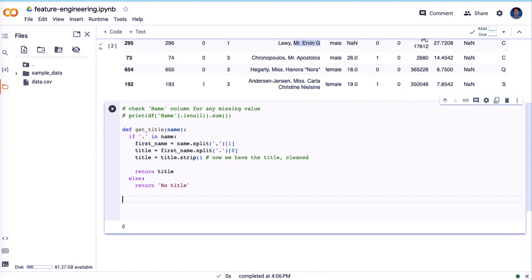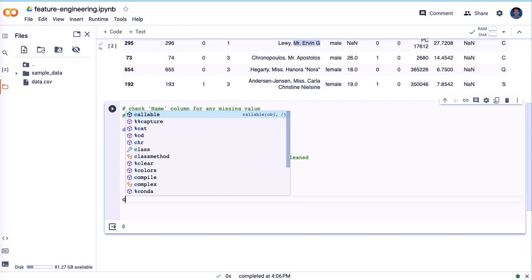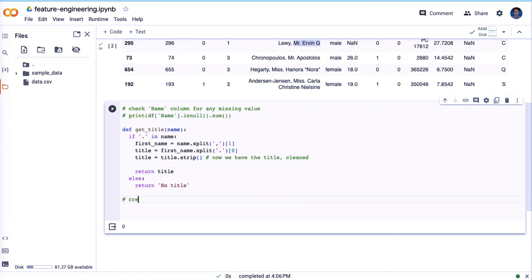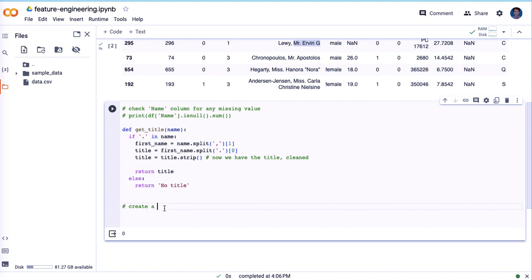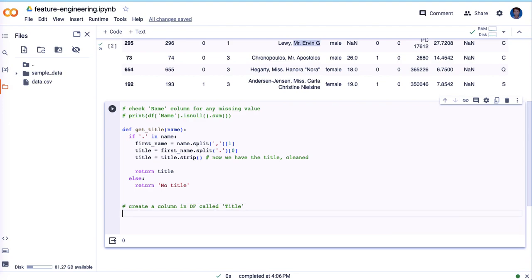So let's try creating a column called title. So how to do this? We have to use a lambda function. This will be very useful here. We are creating a new column in the data frame called title.